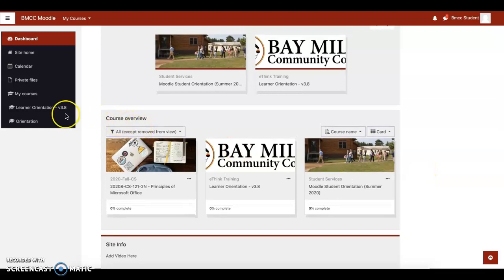There are a couple courses that you will be enrolled in as a student. There'll be a learner orientation course. This will go over how to use Moodle, how to upload files, how to navigate. There's also another orientation course that will be more on BMCC's policies, who to contact if you need help. So check those out.